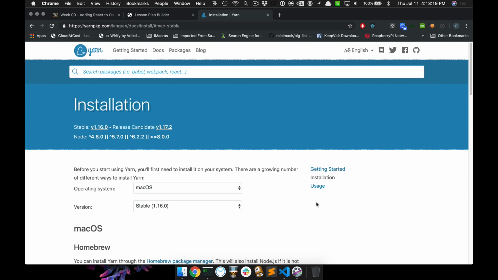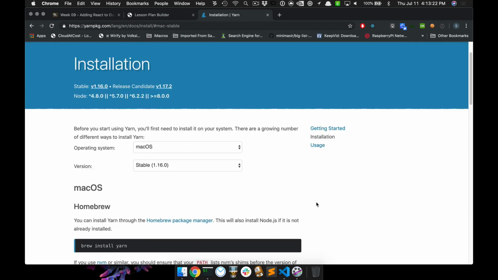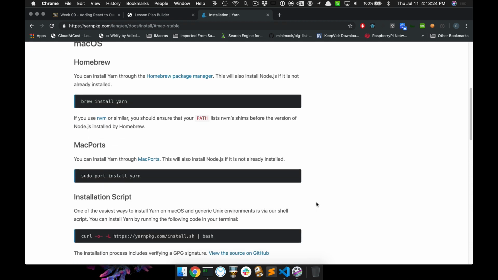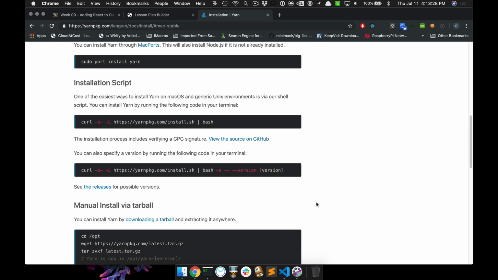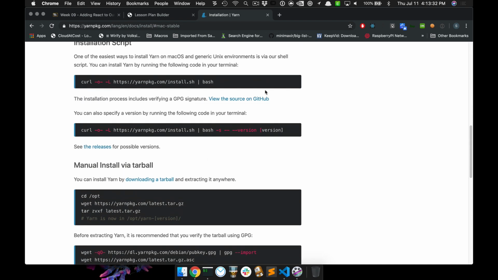And it walks you through how to install. You can do it through Homebrew. You can do it through MacPorts. This is obviously if you're on a Mac. The easiest way we found was to use the curl command on the Mac. It seemed to work the easiest.